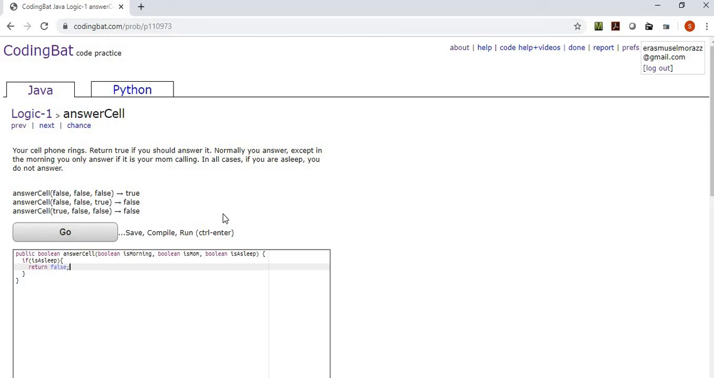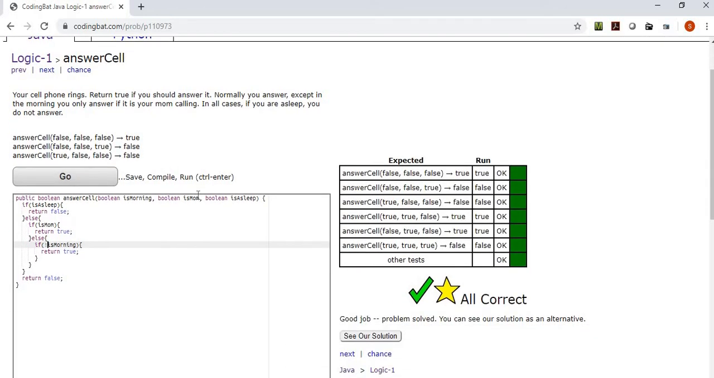So you return false if is asleep is true. Else, and now we have is mom. You always answer if mom is calling, so we're going to put another if is mom. Return true, else. That should do it. There we go.